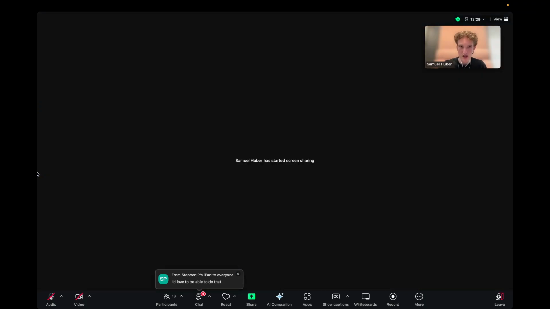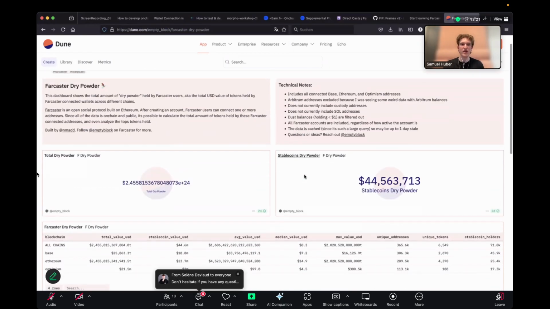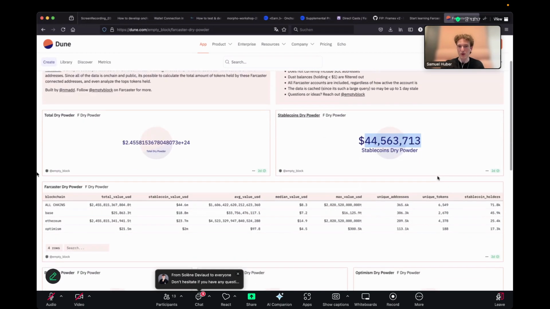And here's the dry powder Dune dashboard. Now I'll share that link in the chat. But this literally tells you how much money Farcaster users have in their wallet. And I think $45 million in stablecoins is a lot.